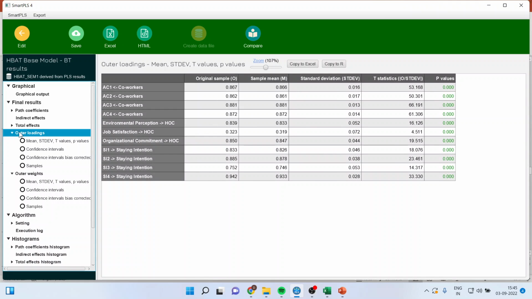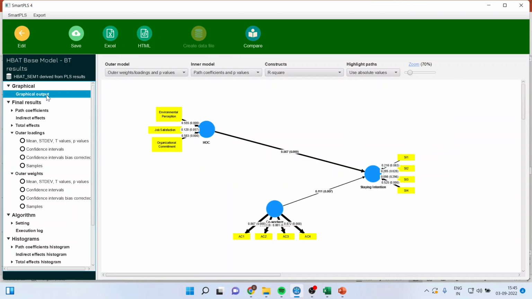We will go to outer loadings and we will see the p-values. Are the p-values significant? Yes, they are significant, and therefore we can say that we will retain the statement. So let's go back to the graphical output.